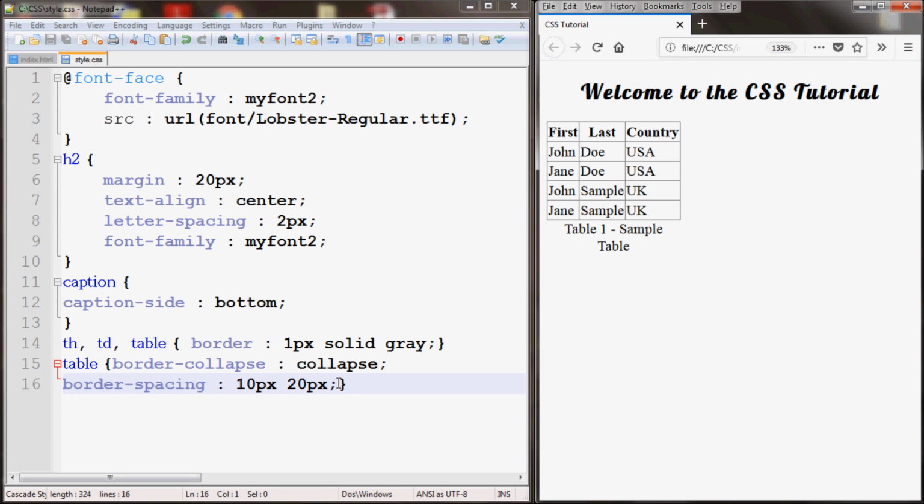Since we are not having double borders, you don't really need to have the border-spacing property. So I'll remove that. So if I save, it will still be the same.